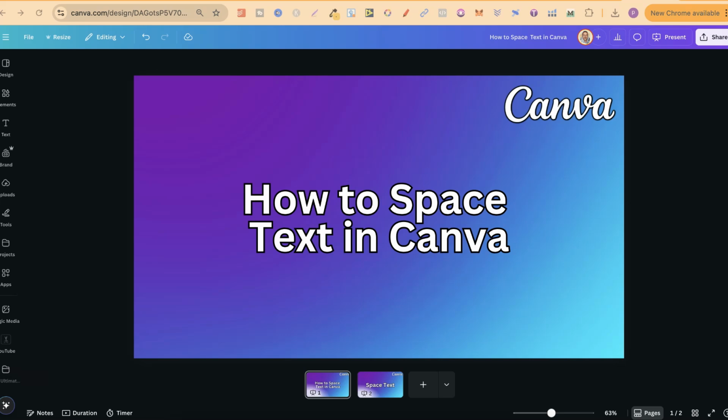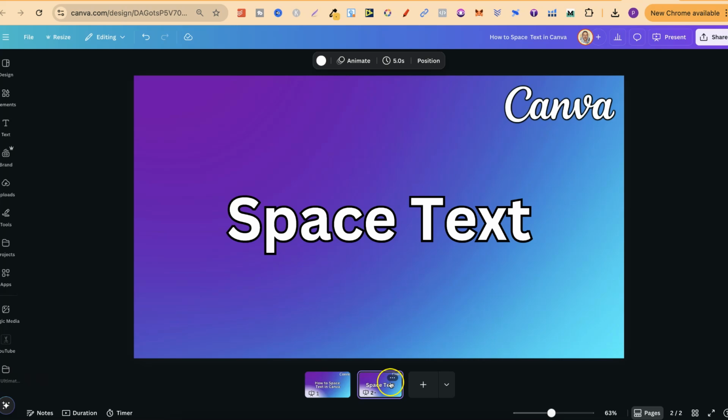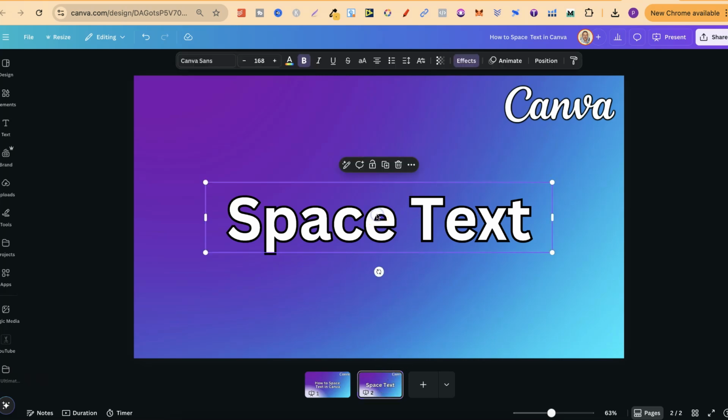In this tutorial, I'm going to show you how to space text here in Canva. Now, this is really easy to do, and I have this text just here. Now, what we want to do is simply click onto the text, just like that. Then we're going to come up to the search bar where we see this, where it says spacing.